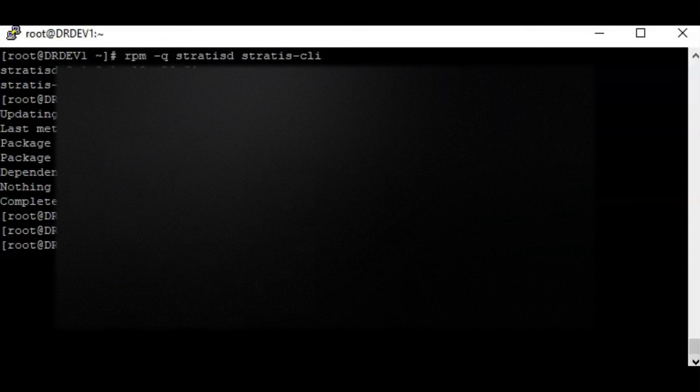And if you don't like typing like me, you can just use this command straight away to start and enable Stratisd. So just use systemctl enable --now stratisd. This command will both start and enable Stratisd at the same time.